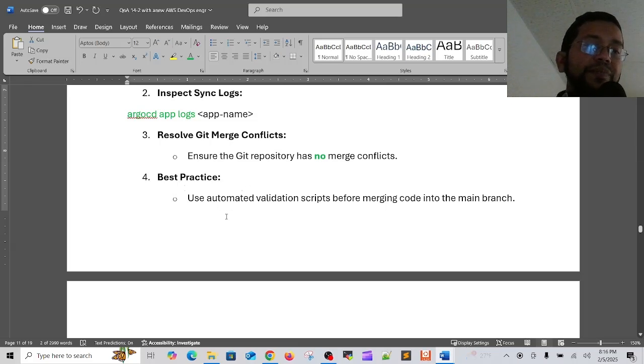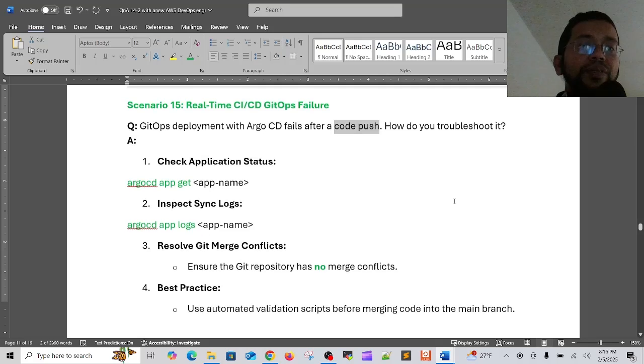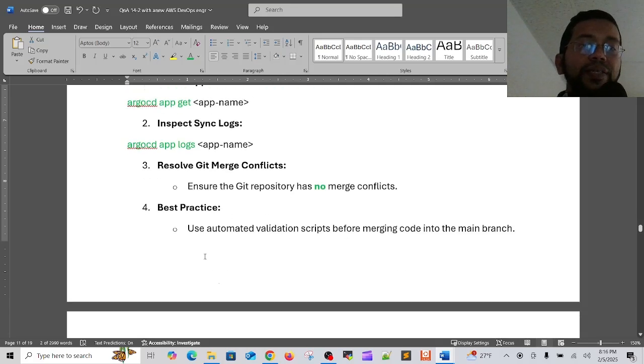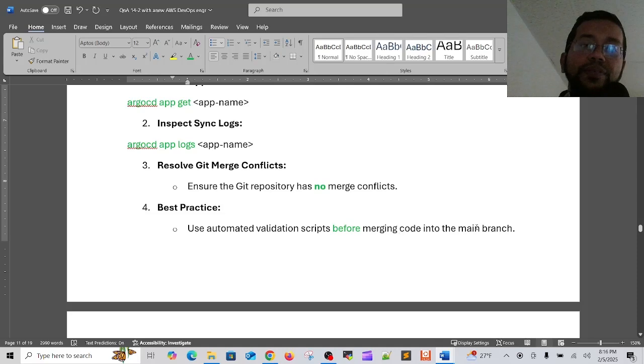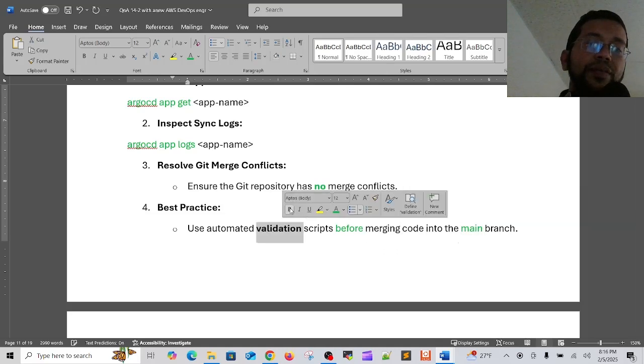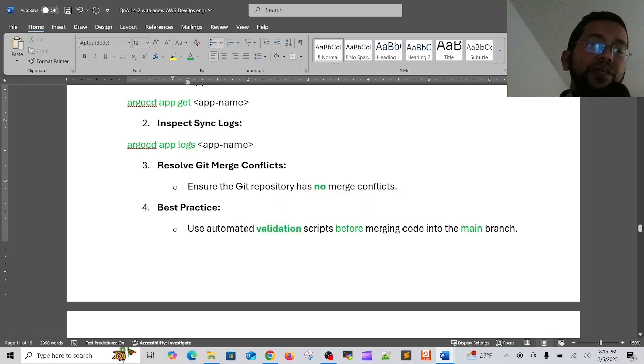Best practices: use an automated validation script before merging code into the main branch. You have to do the validation, very much important. If you automate it, that's good.